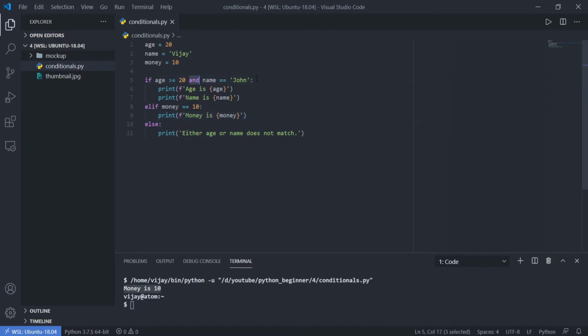Now, if this were to be a correct statement up here, now that I changed that and to an or, now this if statement will be true, so it should run this block of code. An else if only gets executed if the previous statement above it was false. So now when we run this, we'll get age is age, name is name, and it'll skip the else if and the else statement. As you can see here, age is 20, name is VJ.